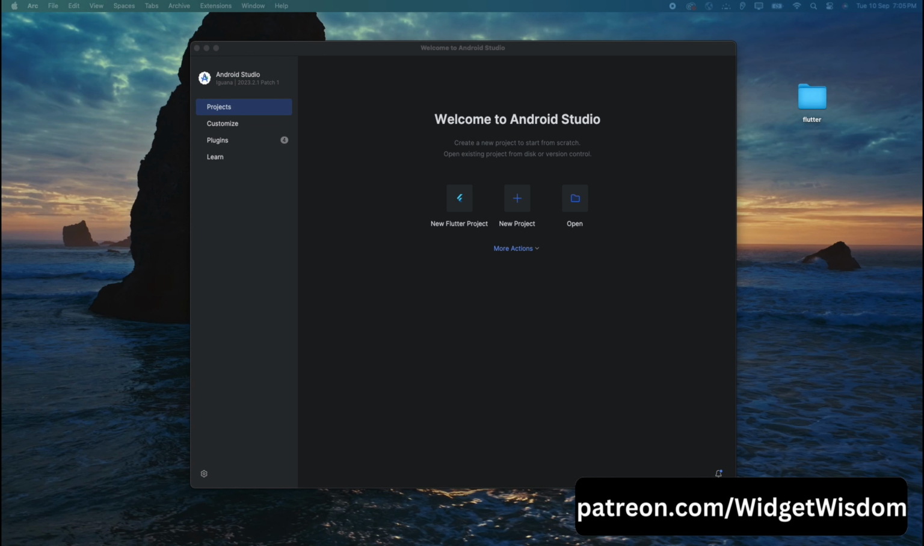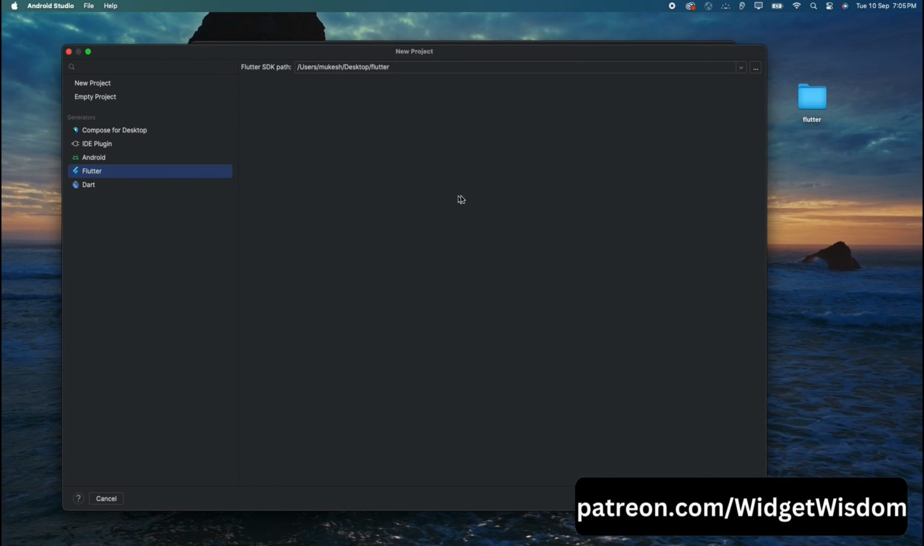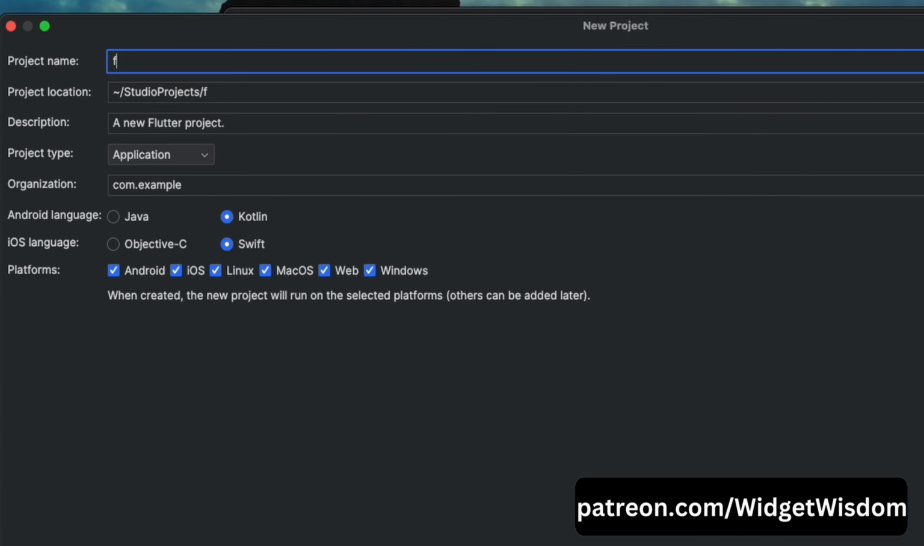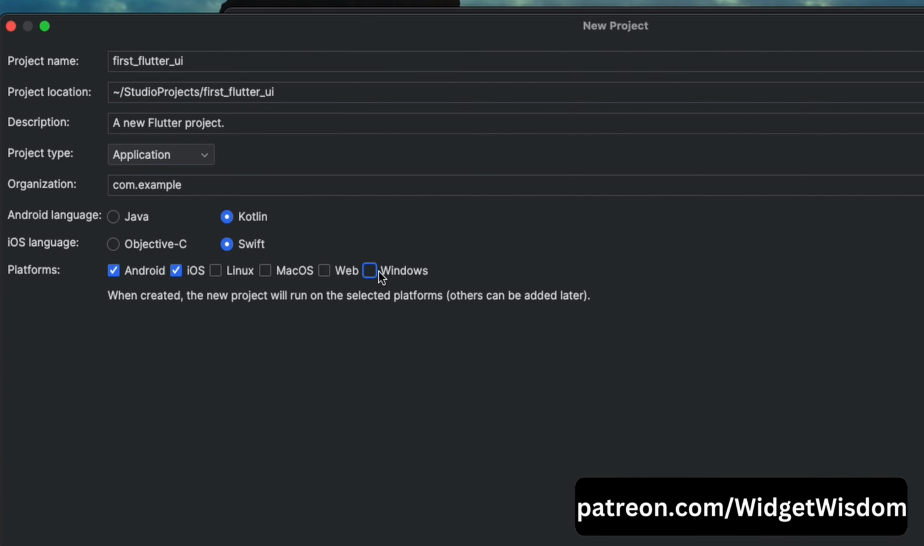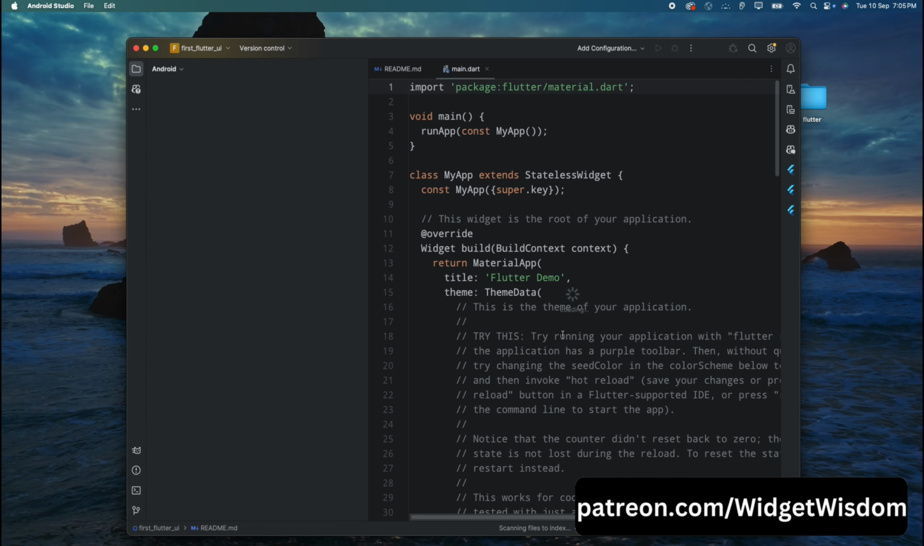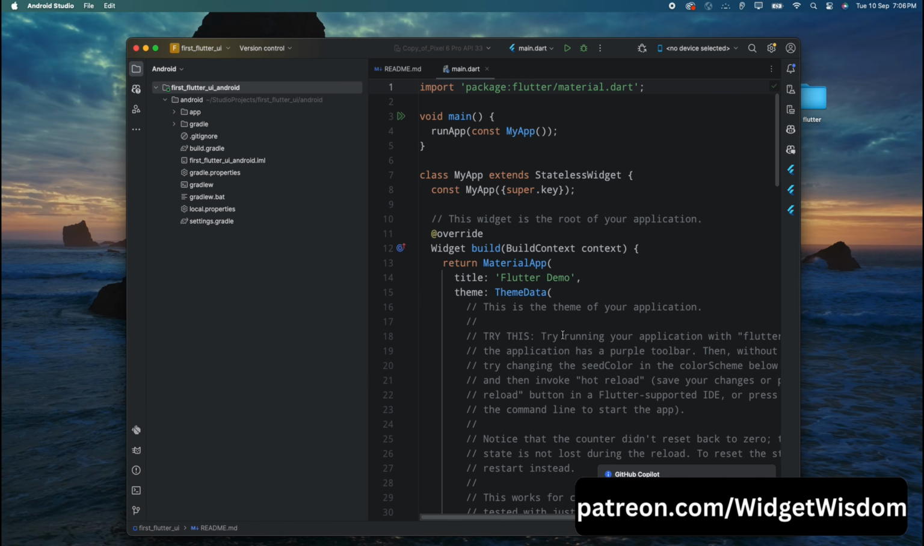Let's quickly set up the environment. First, ensure you have installed Flutter and your preferred IDE, either Visual Studio Code or Android Studio. Once done, let's create a new Flutter project. Open your IDE, and here I'm creating a Flutter project named First Flutter UI. Now, open this project. And when you create a new Flutter app, the code comes with some default structure.